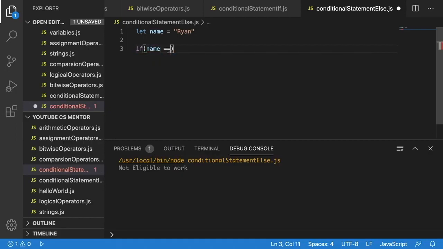Okay, so we have if, and within this we're going to use our name variable, so name. And last time we were checking for if the age was greater than. Now in this we're using a different operator. We're using a comparison operator. So we use our double equals. We could also use triple equals in this case, but for this example we're just going to go with double equals because it'll be good enough. And now we want to put in what we're looking for, or what we want to compare it to. So we're going to compare it to Ryan. So we place in Ryan, and then we put our curly brackets.